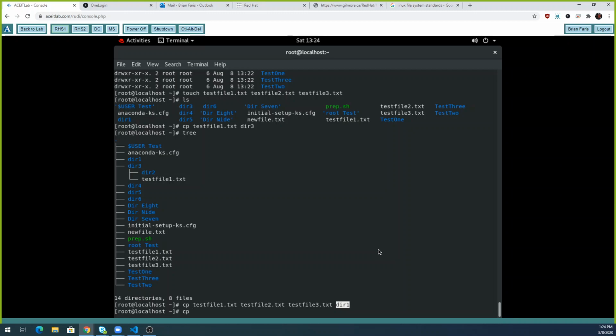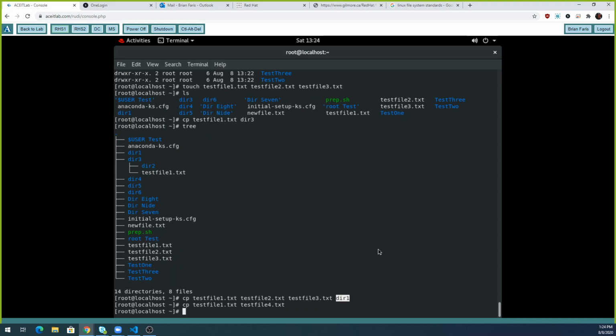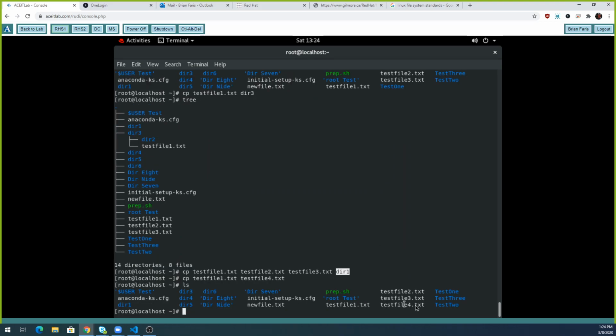I think both of them are arguments, no? The option would be minus R or minus something. You might be right. Okay. I can also back up a file. Test file 1 to test file 4. So that just basically creates another file, copies the file.